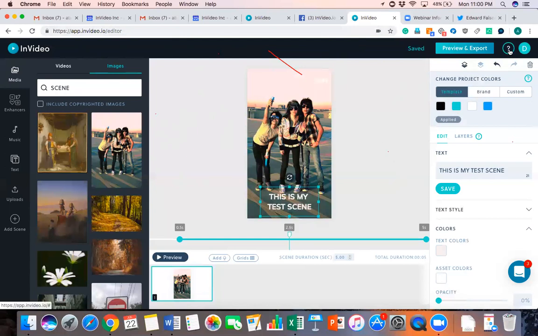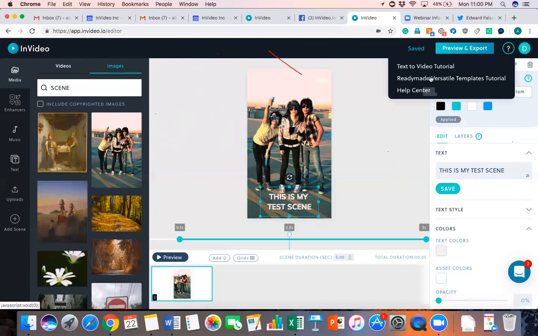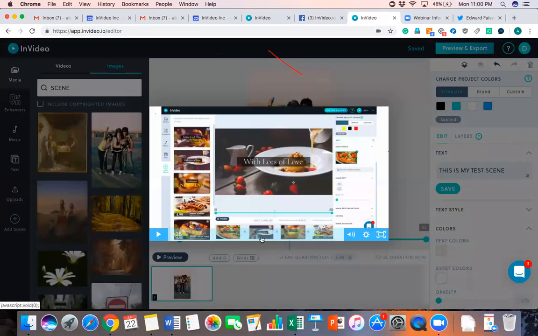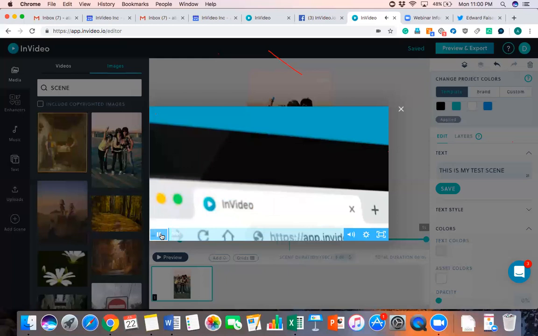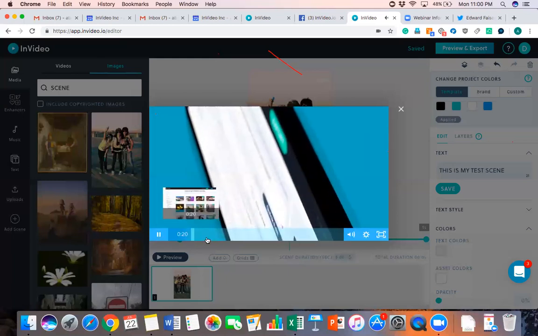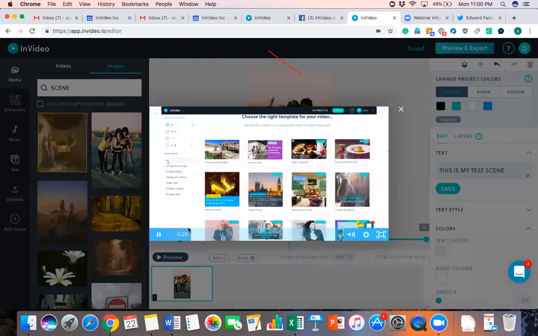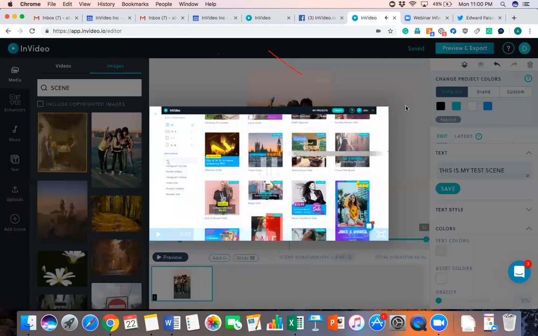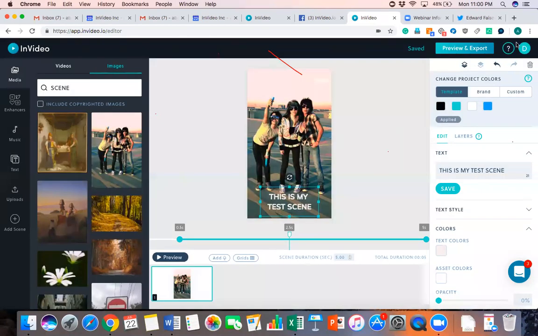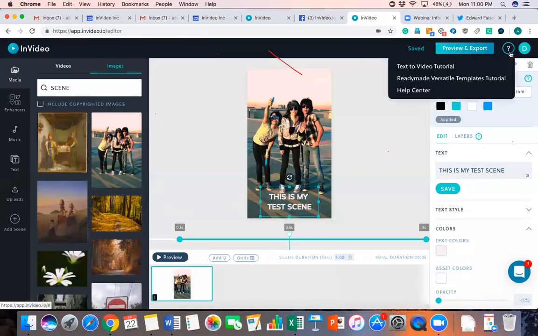So if you look at this question option that you have here, when you click on it, you've got a couple of tutorials. So for example, if you want to look at how to use ready-made versatile templates, just click on this tutorial. It's the exact same kind of tutorial that we just went over. As you can see, it'll take you through the entire process, right? And it can be a quick ready reckoner for you for the first 3 or 4 times that you make a video.